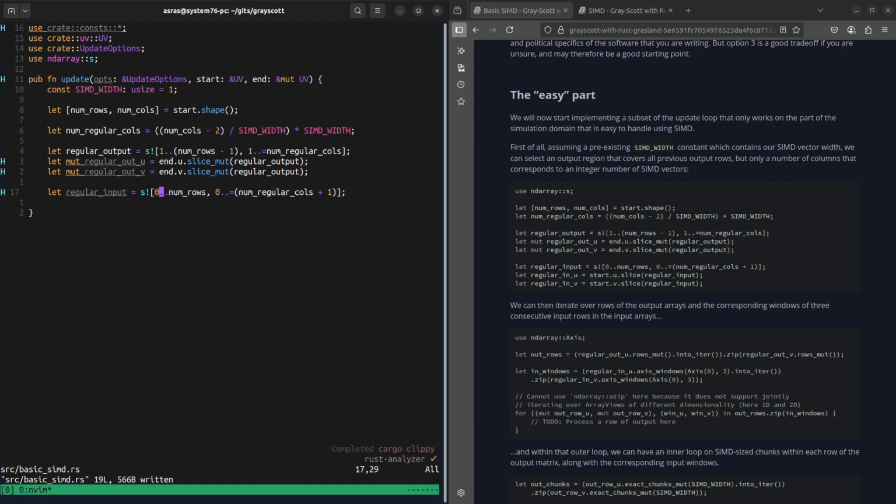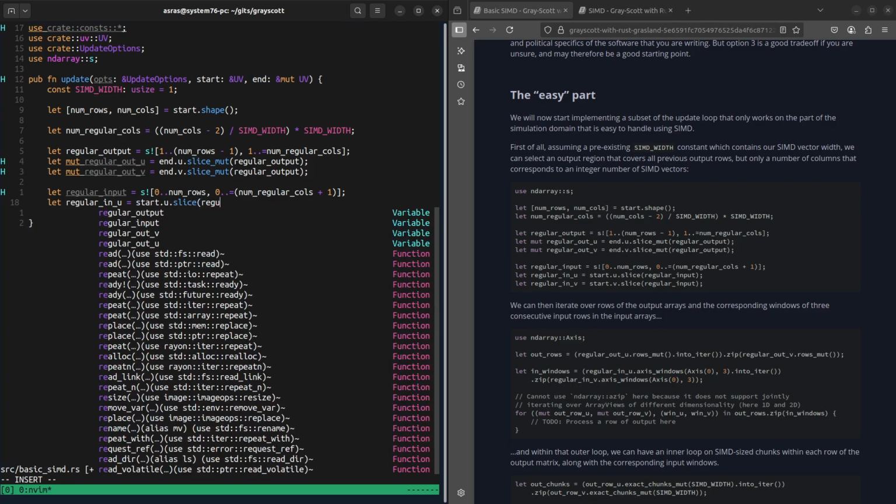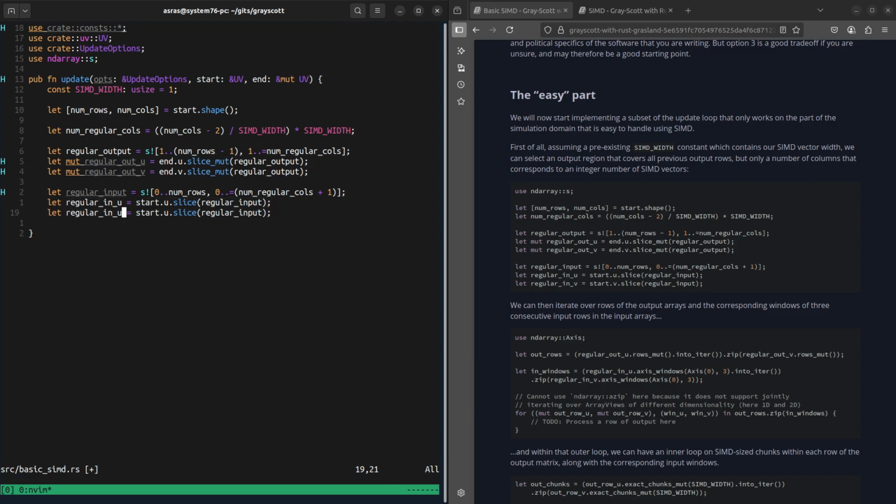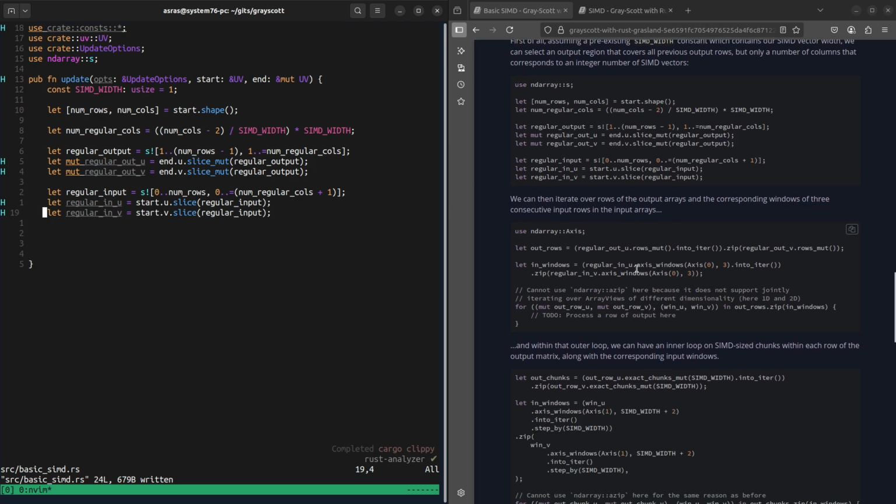Here we need a little bit more, because we're actually going to be iterating over the windows. We were going to be using the window iterator over the input. So there we need to include the parts of the window that we need. Regular input, and this is B and B. All right, so there we have that. Now we can iterate over rows of the output arrays and the corresponding windows of 3 consecutive input rows in the input arrays.